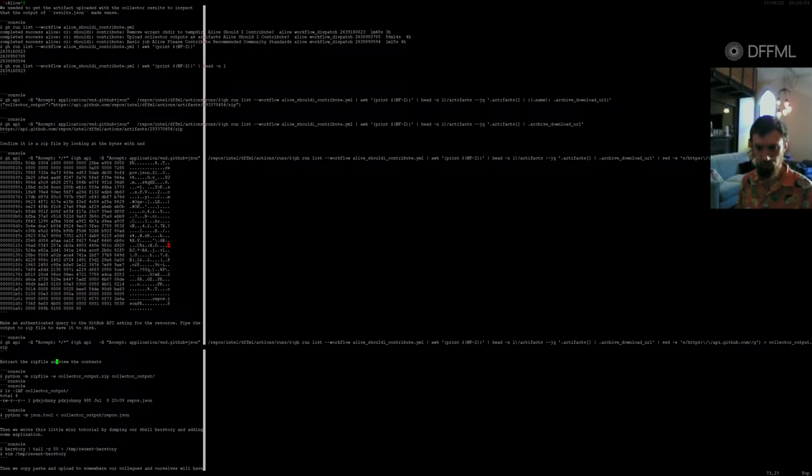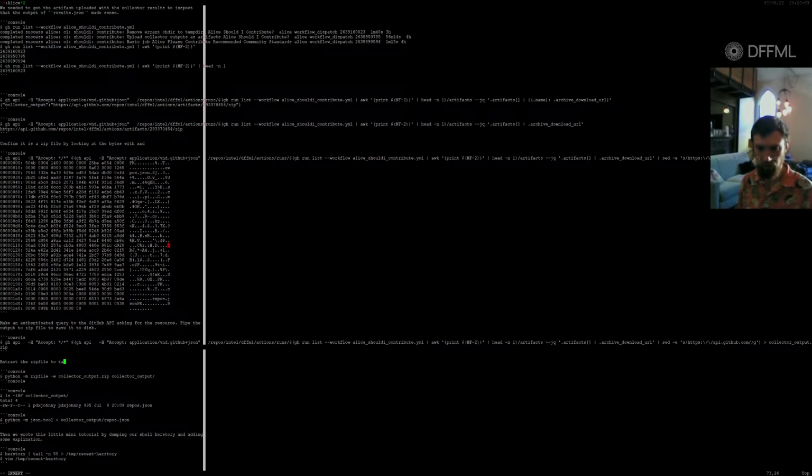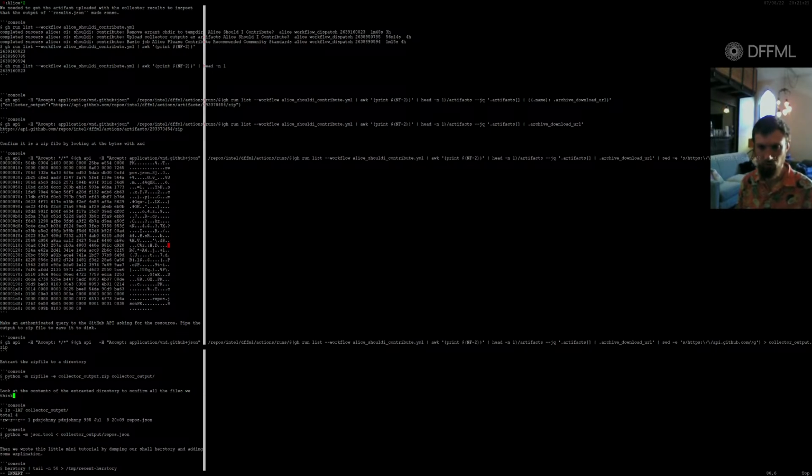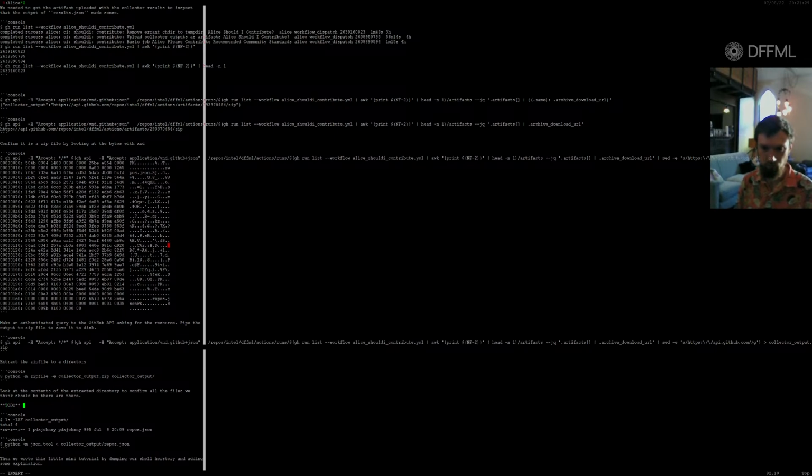To a directory. We extract the zip file to a directory, and we look at the contents of the extracted directory to confirm all the files we think should be there are there, and then we'll put to do verification via asymmetric, via cryptographic mechanisms, or cryptographic or other trust mechanisms.